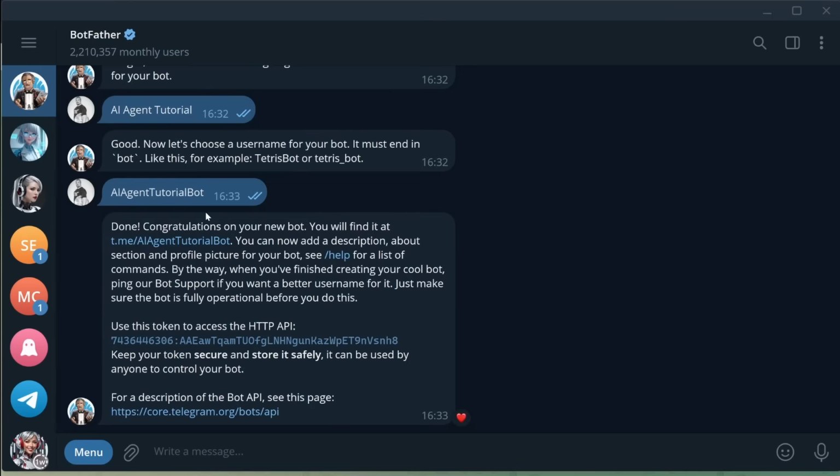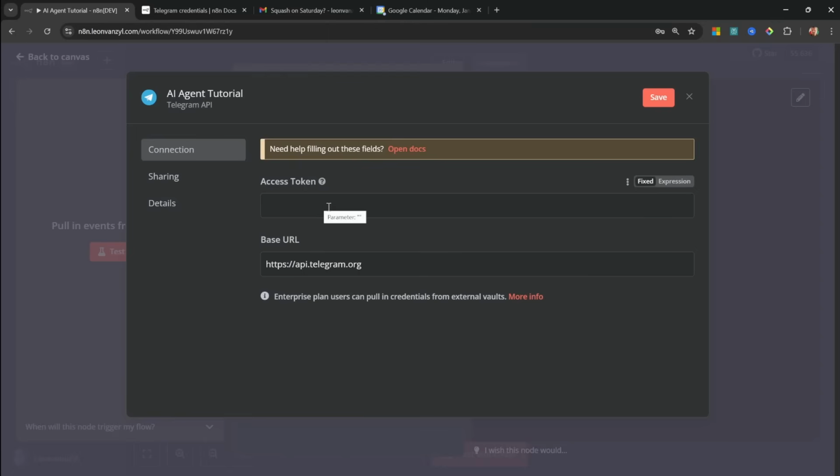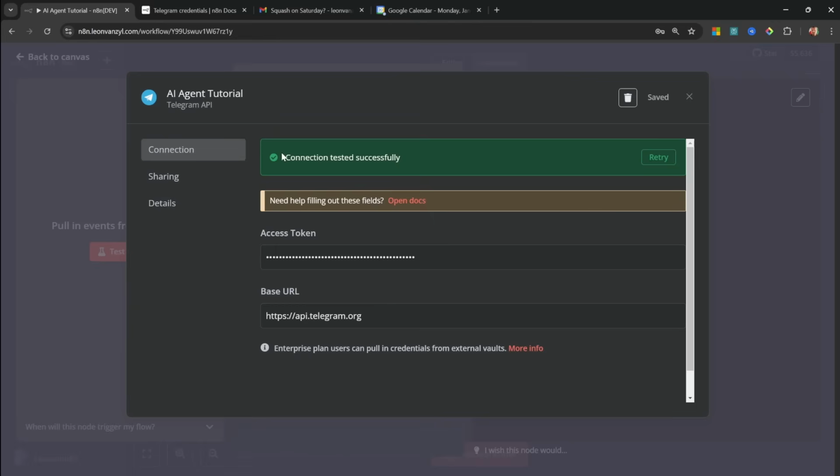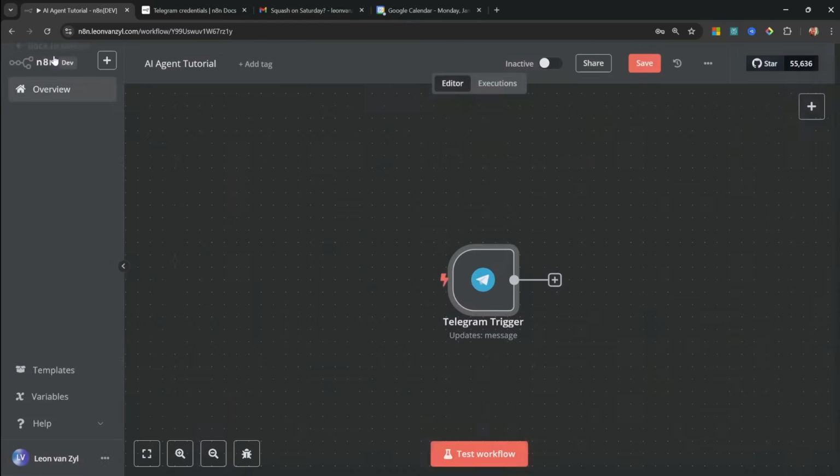Now this is saying our bot was created, but very importantly, we get this API token. So let's copy this token and let's paste it into this access token field in n8n. Let's click on Save and we should see this green Connection Tested Successfully message. Great, and let's go back to the canvas.